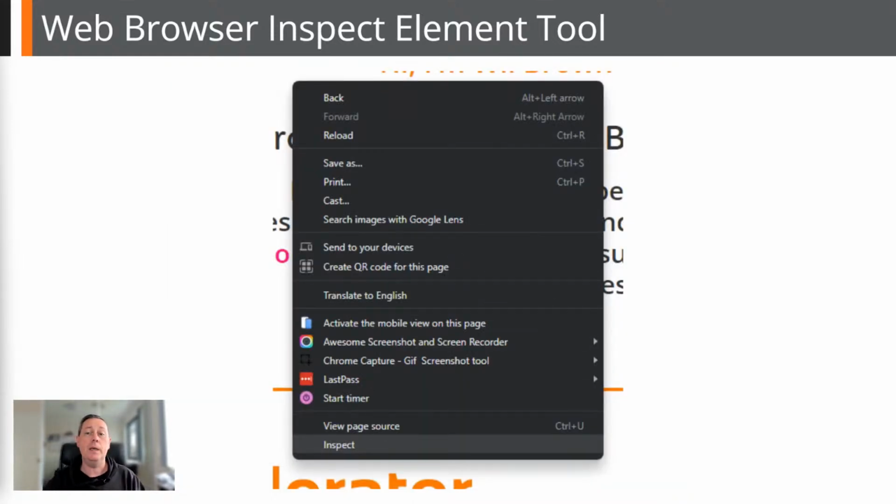Method number three is you can right click anywhere on the web page, and then the pop-up menu will come up. Right down the very bottom of the menu is Inspect. So click on that, and it will open up the inspect element window on that particular element as well if you right-click on there.